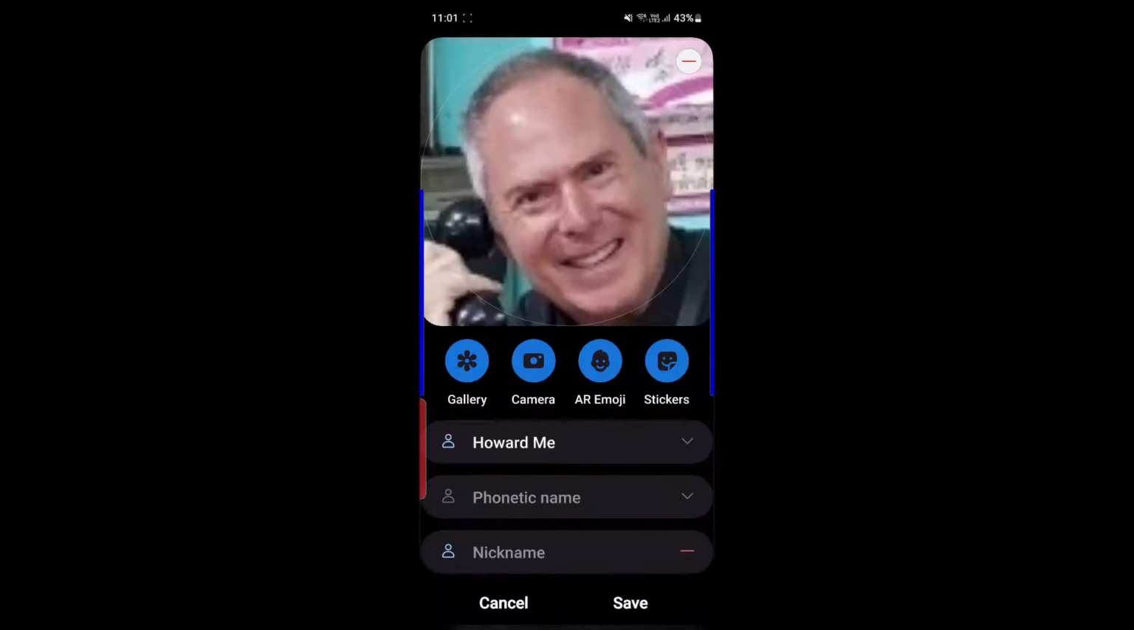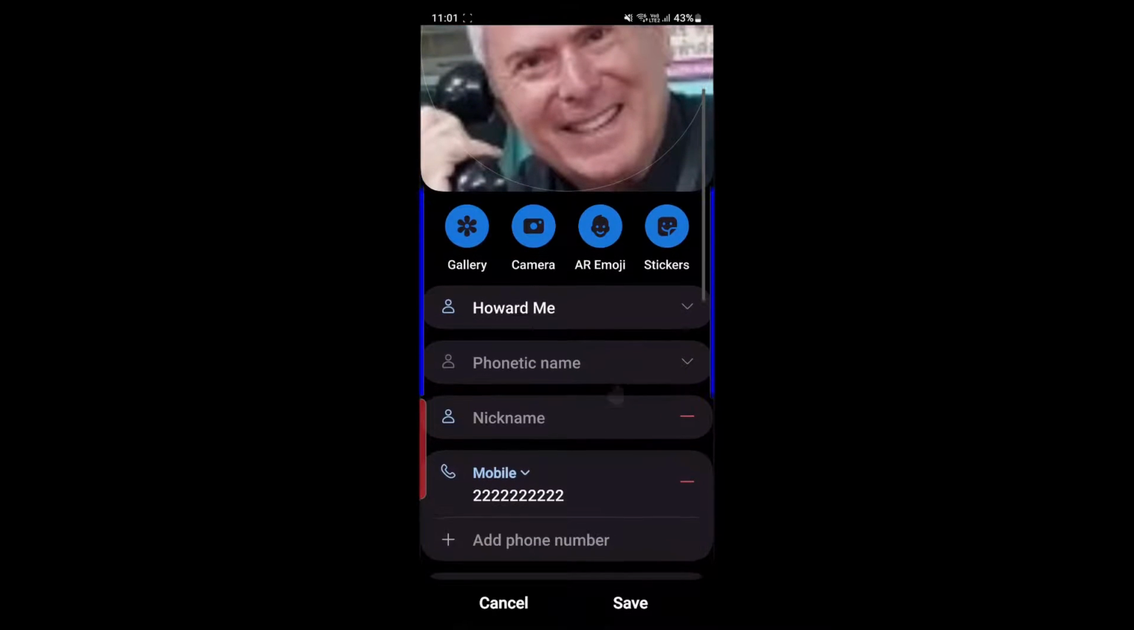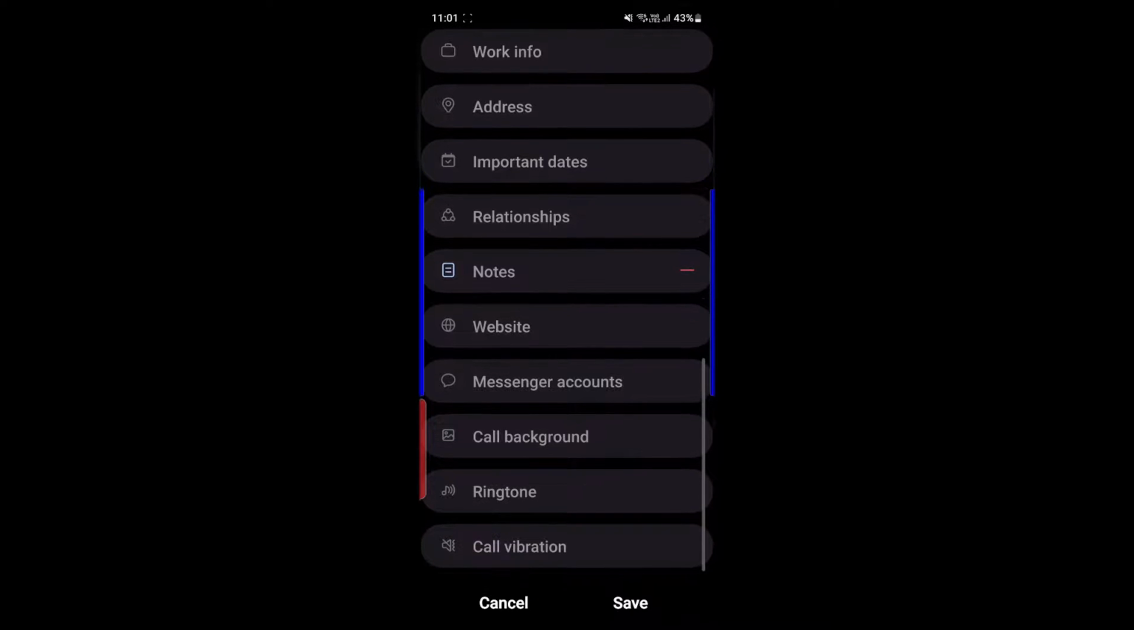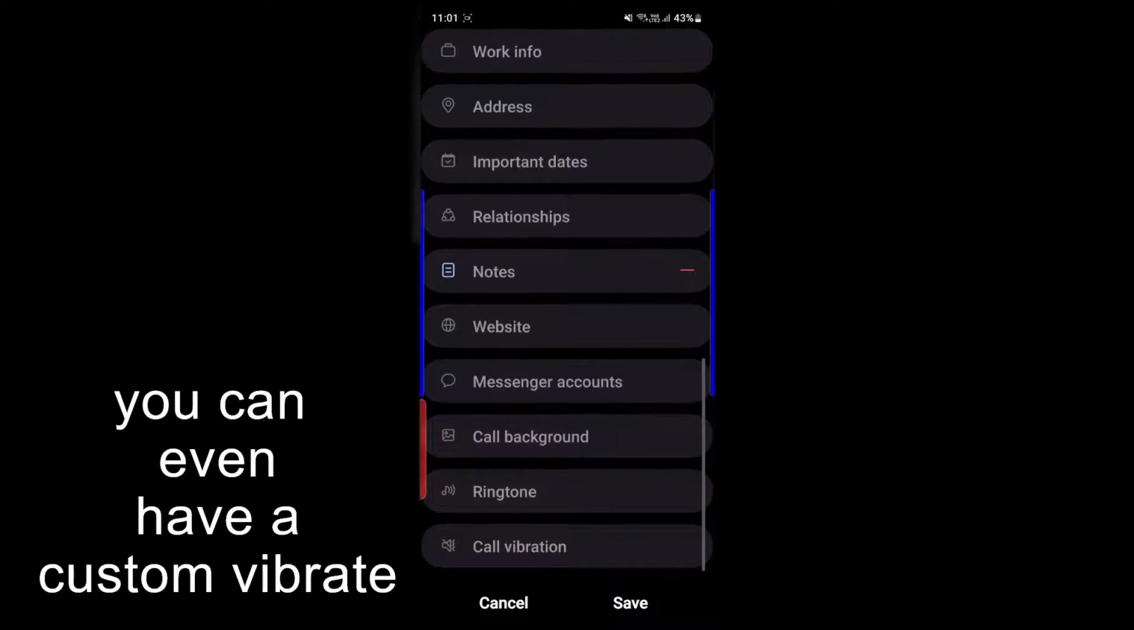So how you do this: I went to the information, again using Google Contacts, but you do not need to download any third-party app in order to use Google Contacts. It's built into your phone. So here you scroll down, and you can see all the other information you can have here. And call background with sound, tap on that.